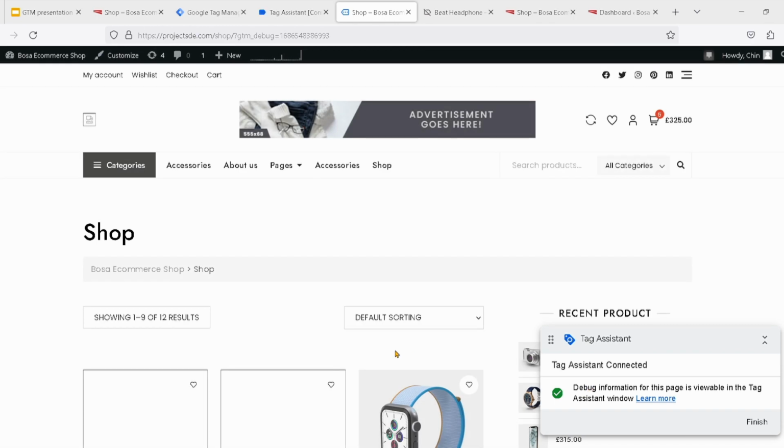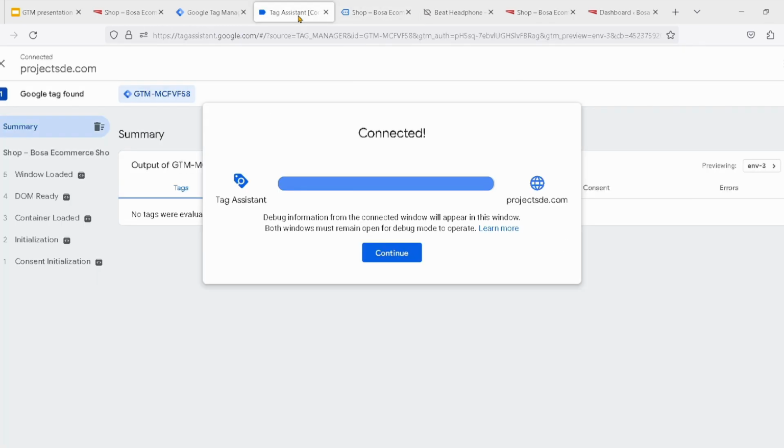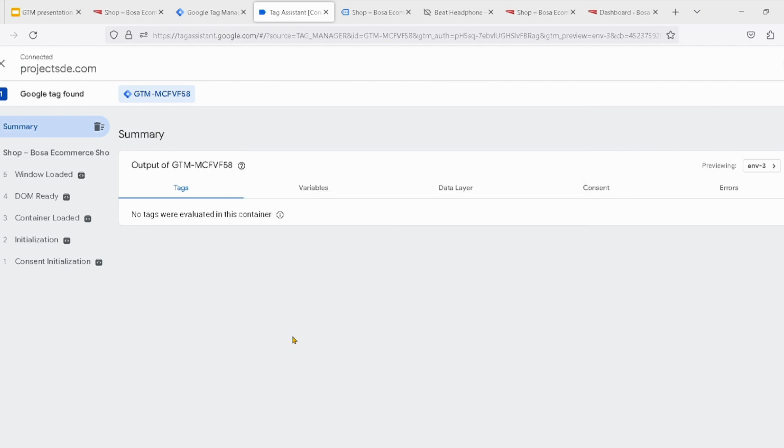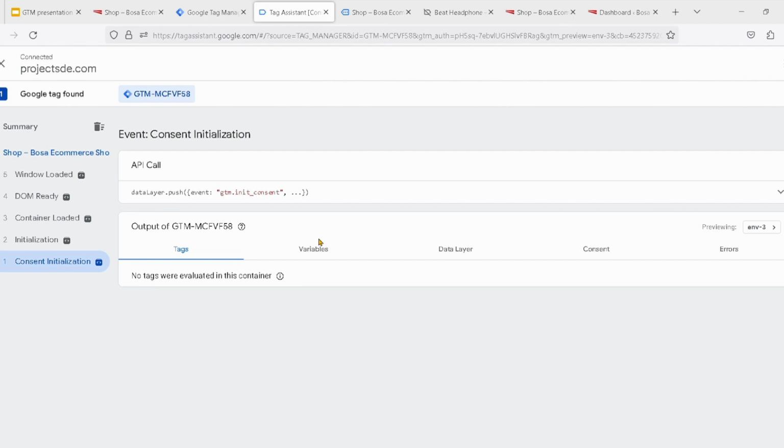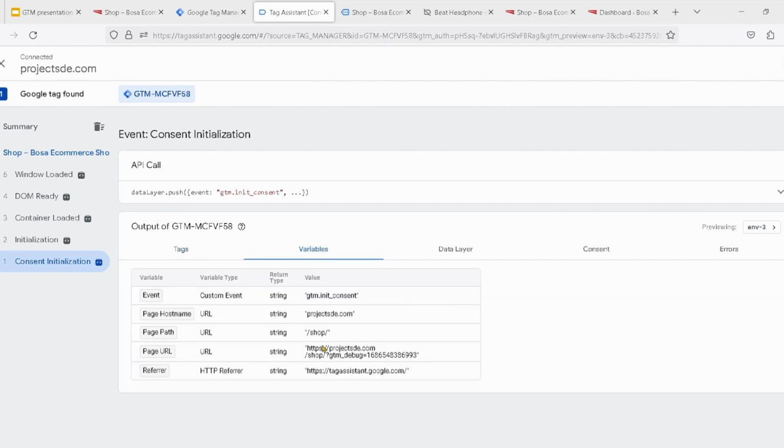It's working. Alright. Yeah, so that's the same thing that you need to repeat all the time. So let's continue. Hit the continue button and see what are the things that we have under this segment. So when you click on the first event, let's see, consent initialization, and go to the variable section, yeah, these are the things that are going to change.